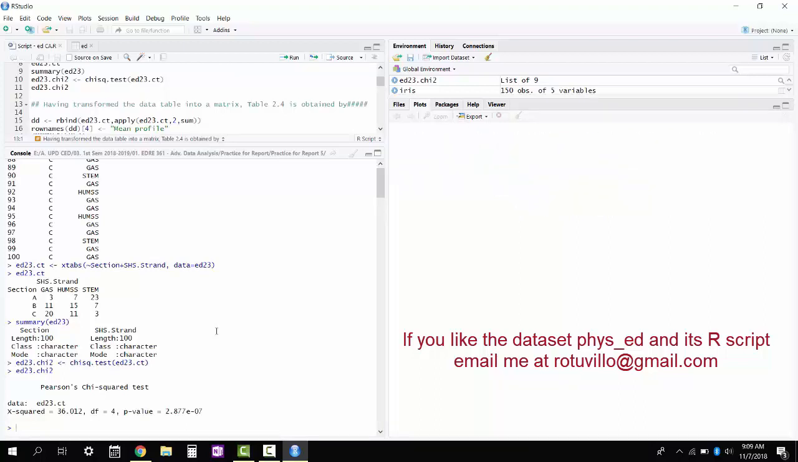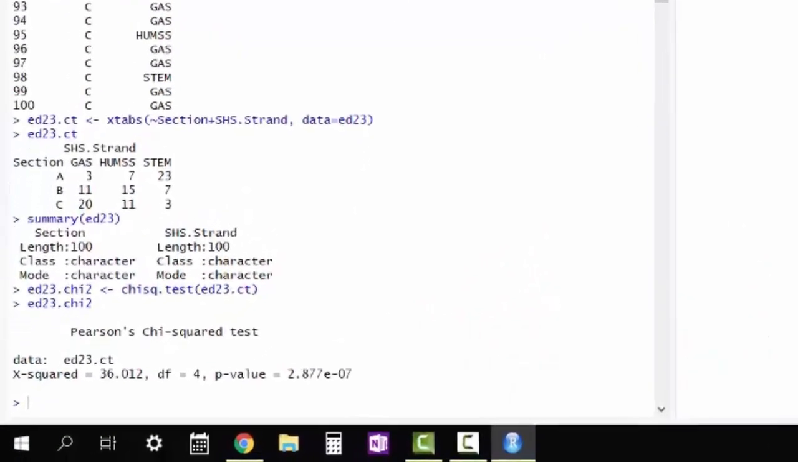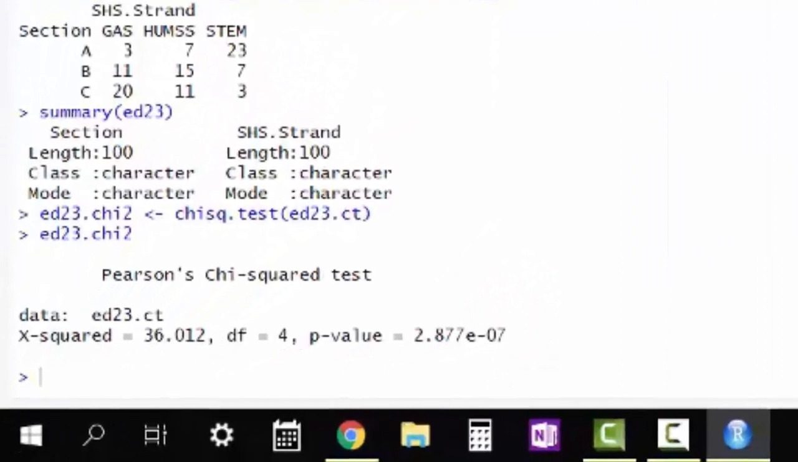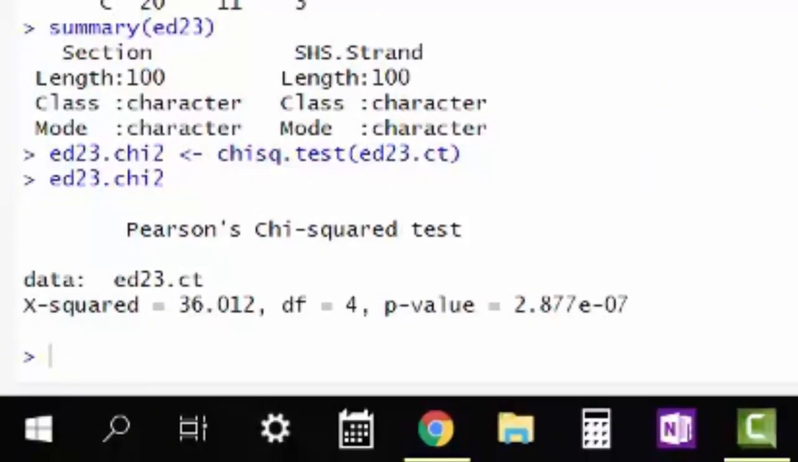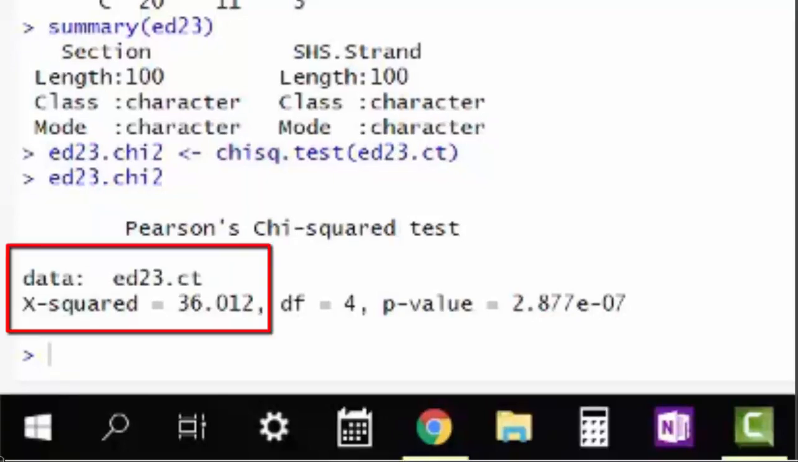Now we'll test for independence using chi-square. I will explain more of this in my next videos after I'm through demonstrating the CA using SPSS and XLSTAT.